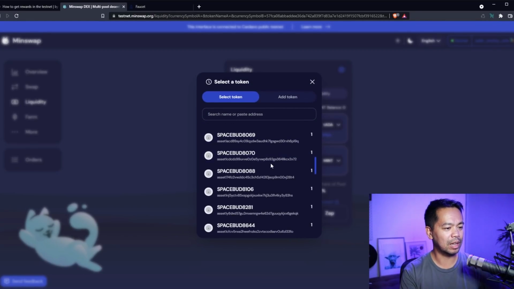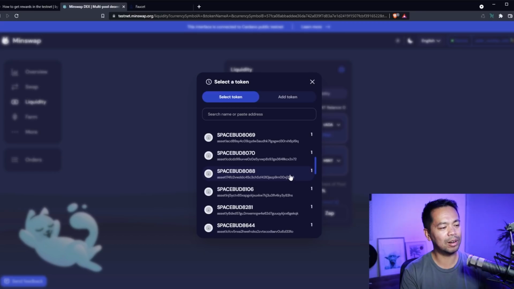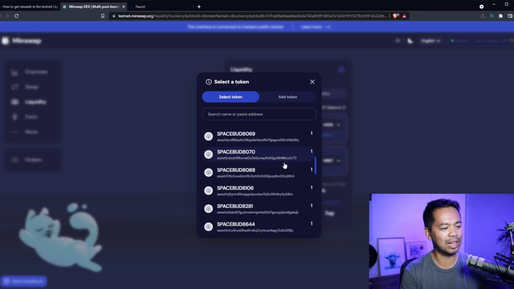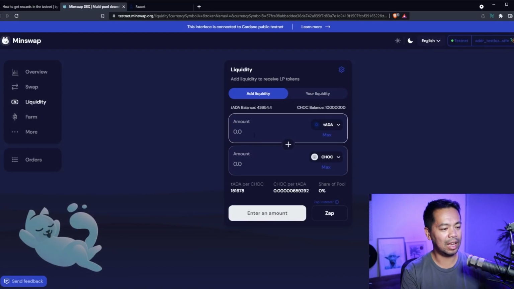So let's have a look here. Okay, so I've noticed my Space Buds are coming up in the token selection here. I think non-fungible tokens should not be coming up here, but I can see Chalk, Vanilla, these are my fungible tokens that I got from the SundaeSwap testnet. I'm going to click on that one and provide a pair of 10 ADA and, whoa, that's a lot of Chalk tokens.